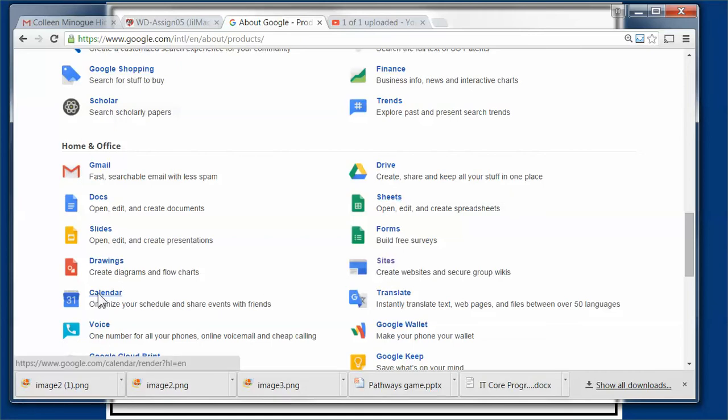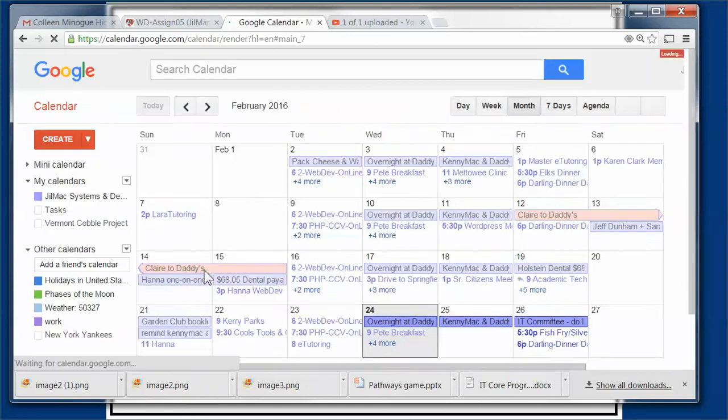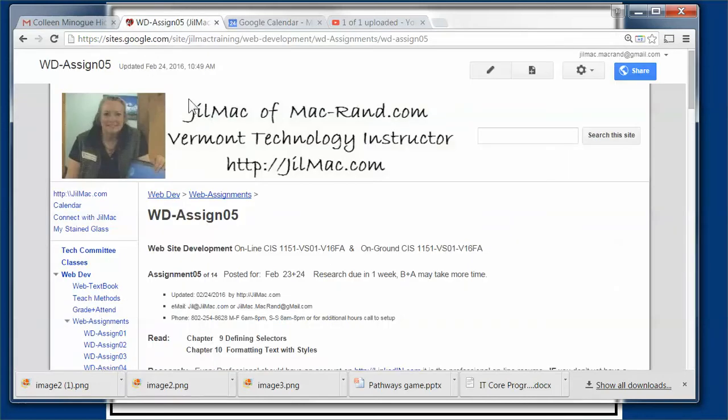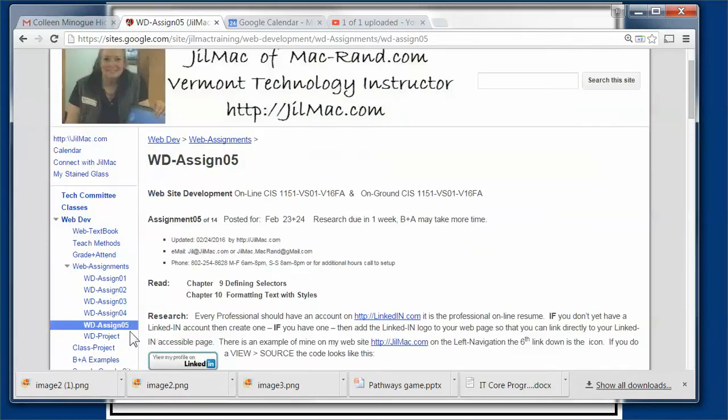If we go into Calendar, you're going to see that I have quite a few calendars because I've been using calendars for probably 12 years. I have lots of different calendars over here, but you can create a calendar. To see my calendar on a website, let's go back to our class website here, where normally we're going down into assignments. You can access my calendar right from here.